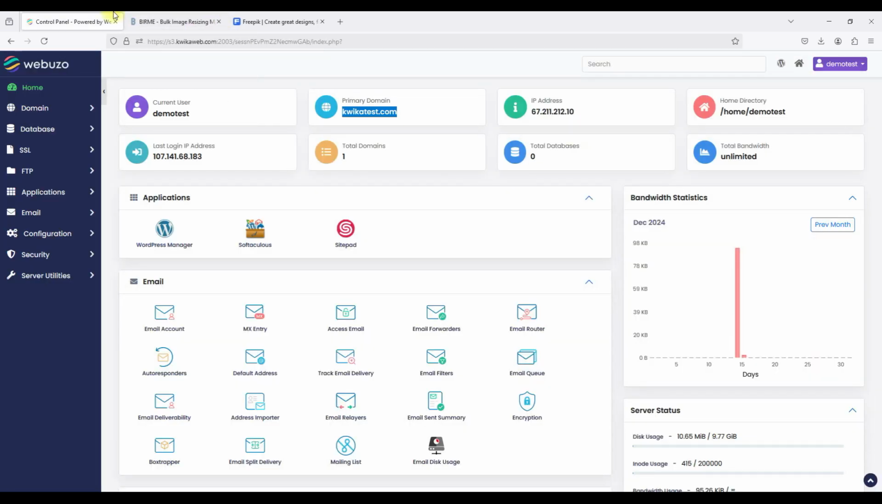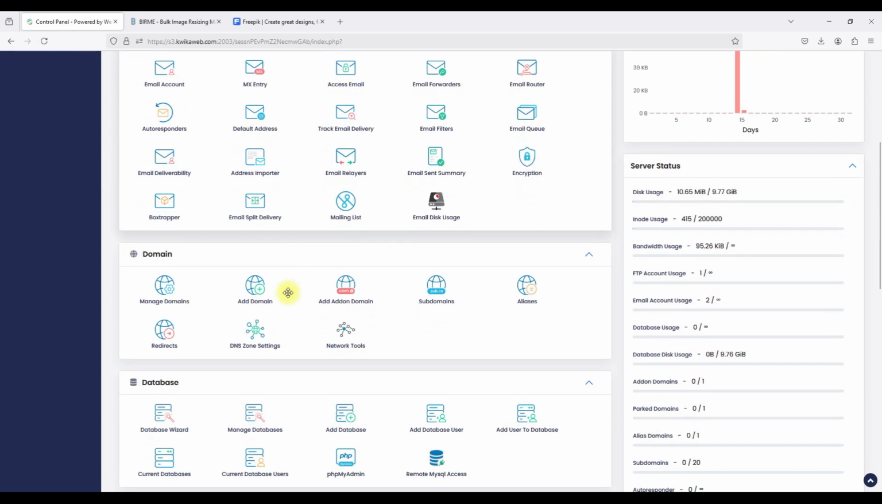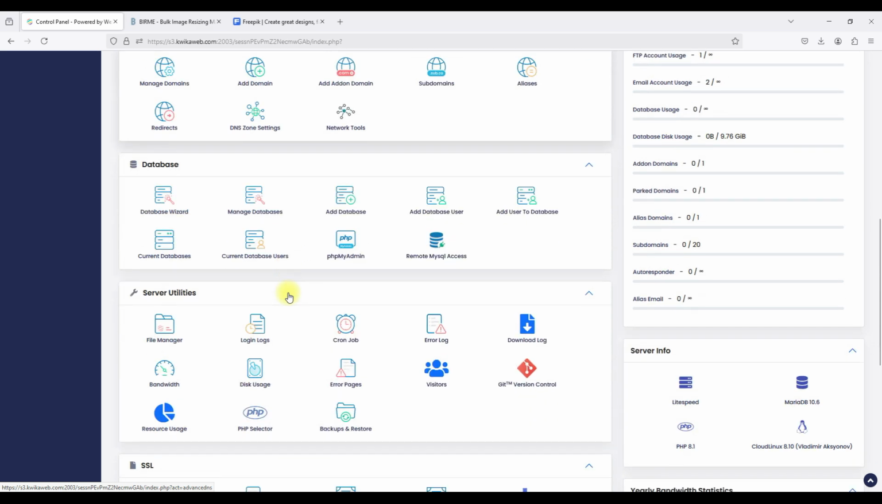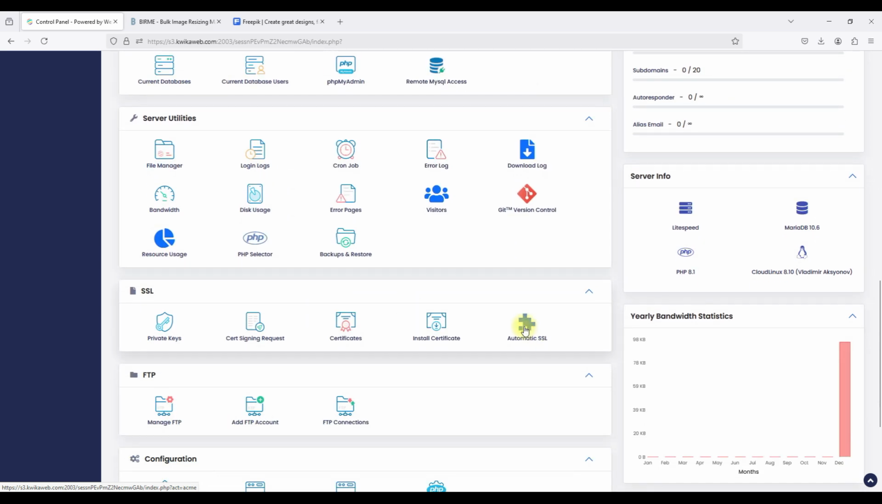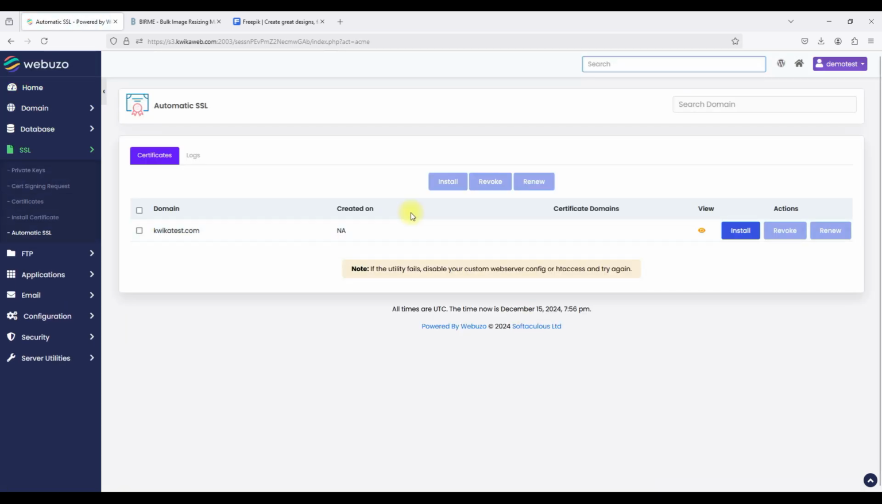So I'll close this, and the next thing is, back in my Webuzo control panel, I'll scroll down to my SSL, because I also want to check. I'll click on automatic SSL. You can see my SSL has not yet been installed. Sometimes the system automatically tries to install your SSL certificate when it is provisioning your account, because it's automated. But if the domain has not propagated, then it would fail, and you have to do it manually yourself.